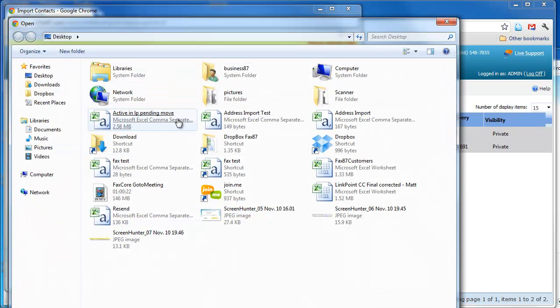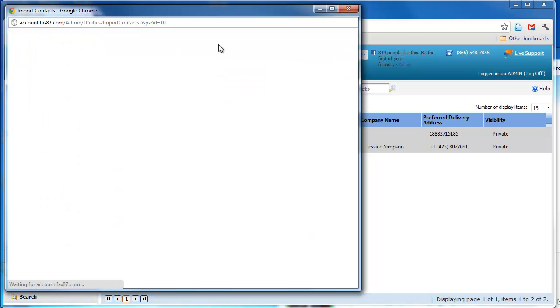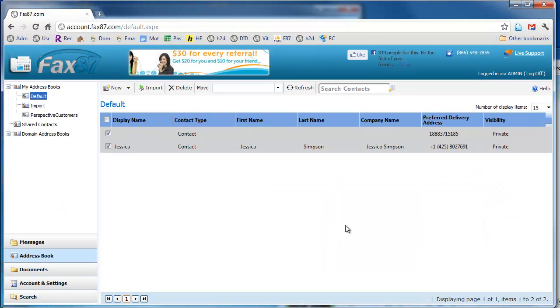And it seems like I forgot to attach it. Here we go, once again. Fax, everything else is good. Import. And that has imported.